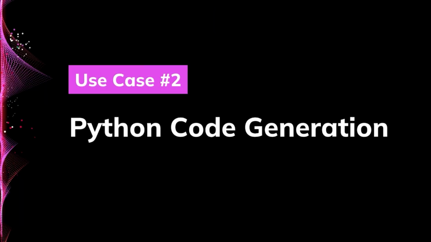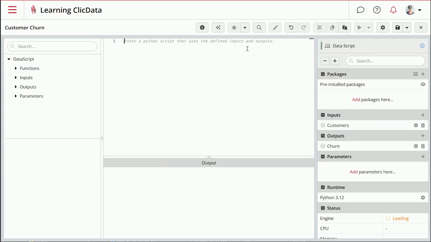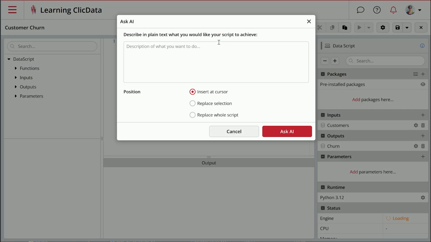In our second example, we explore Python code generation with AI. Here we follow Charles, a data analyst in a SaaS company. He's looking to build a predictive model to analyze customer churn using 3 years of historical customer data, and he'll be doing it with Python using data scripts. He is familiar with Python, but he likes to get a head start with AI's help.